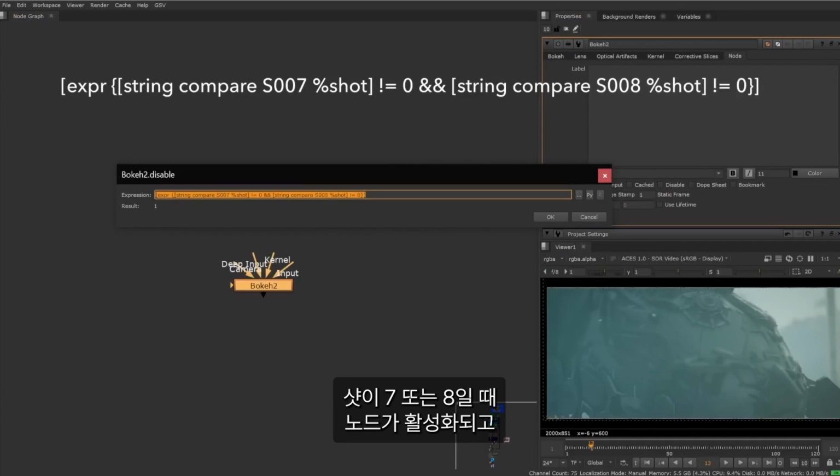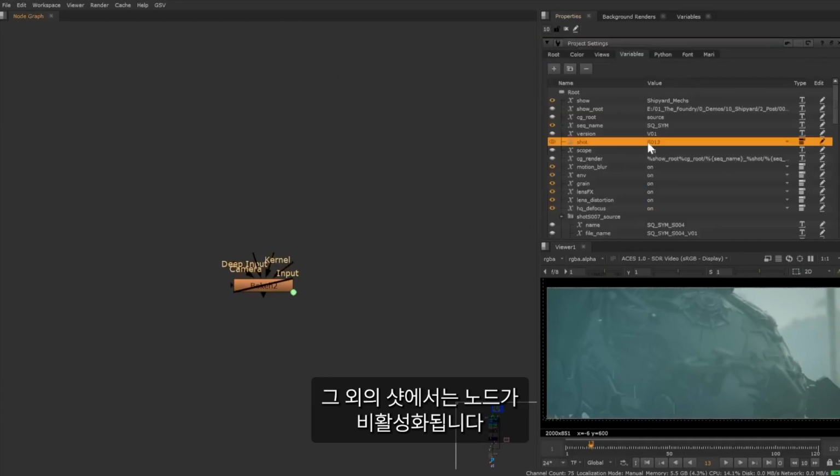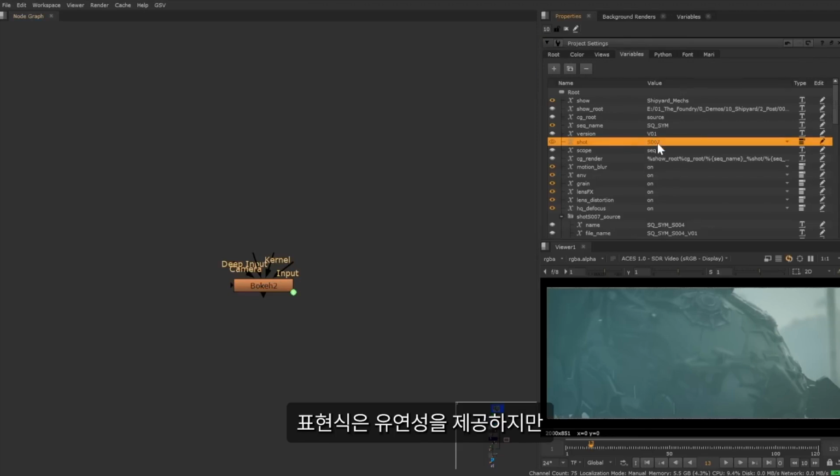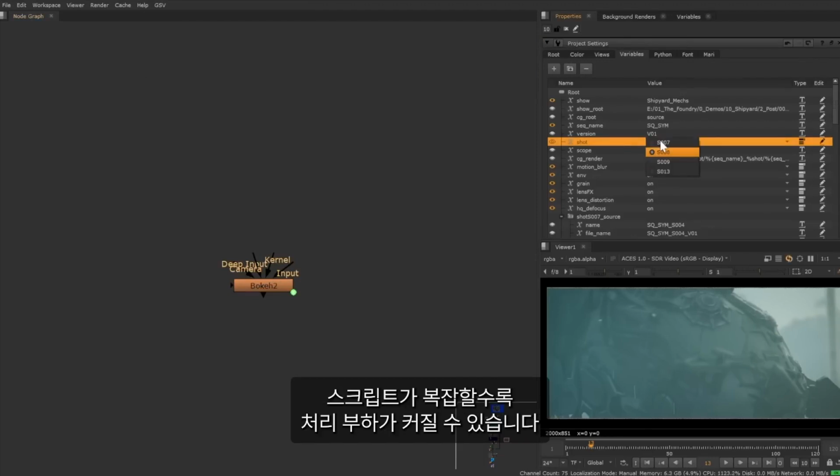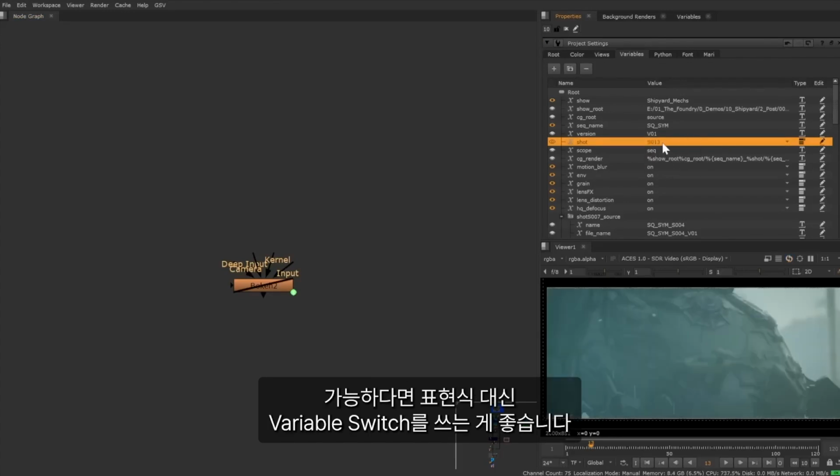When switching to shot 7 or 8, the node enables. For all other shots, the node remains disabled. While expressions provide flexibility, they can add processing overhead, especially in complex scripts. So whenever possible, it's preferable to use the variable switches instead.